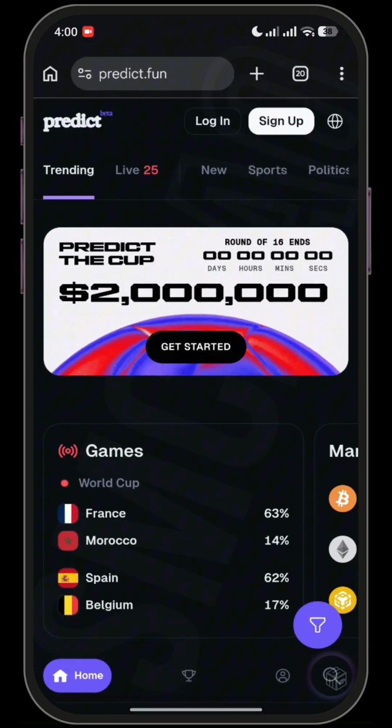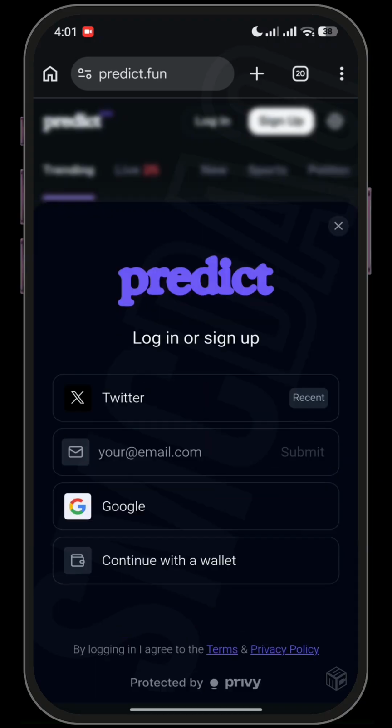Open your browser, just head to Predict.fun. Tap on sign up if you are new to the platform and log in if you've registered before. Tap on login. If you click any of them, you'll notice several options. You can sign in with your X account, your Google account, or connect to your own crypto wallet, depending on your preference.